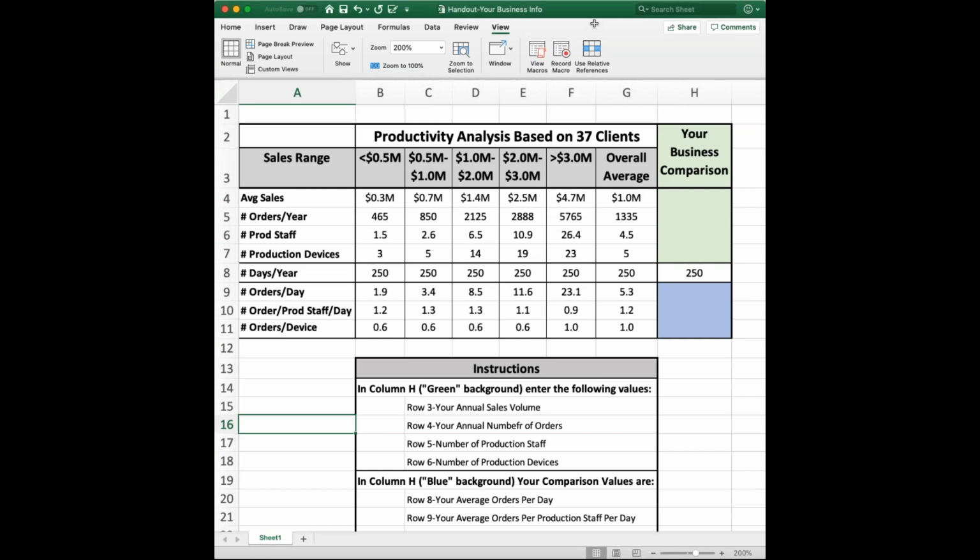What you're seeing on this particular handout is based on the history of 37 or 38 clients that I have worked with over the years, doing some financial analysis work. You can see that I've got them separated into 5 different buckets based on their sales volume: under $500,000, half to 1, 1 to 2, 2 to 3, and over 3, and then the grand total overall average.